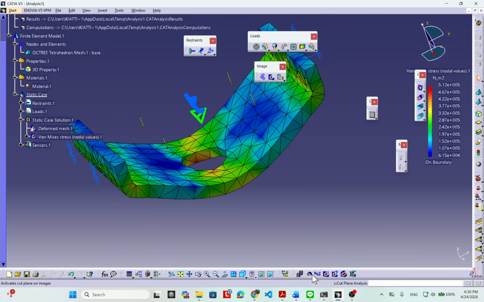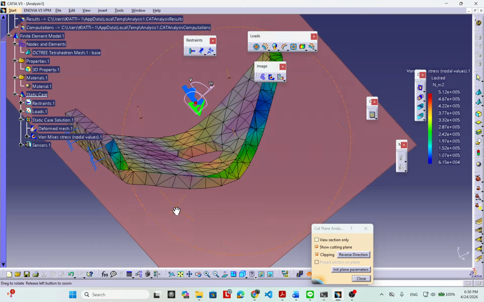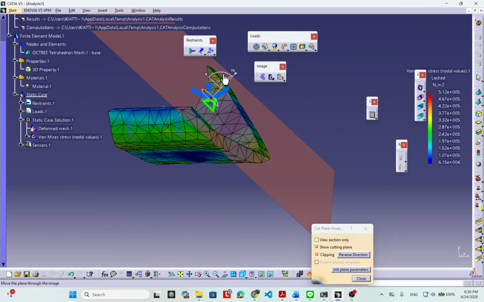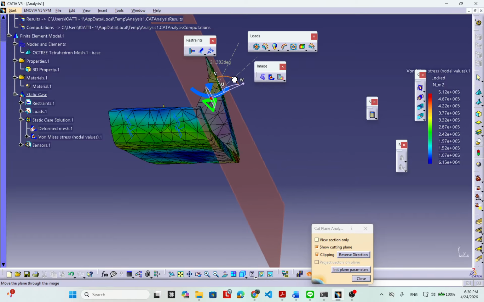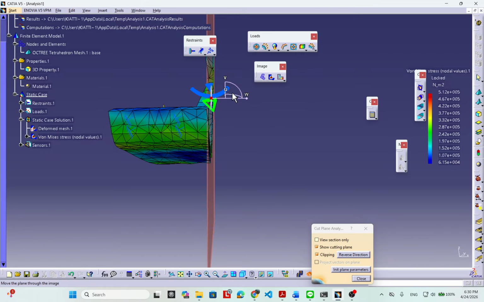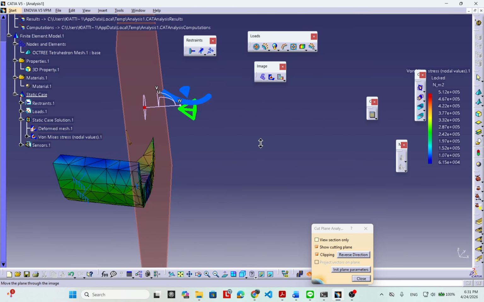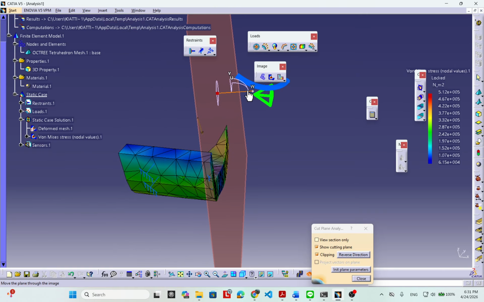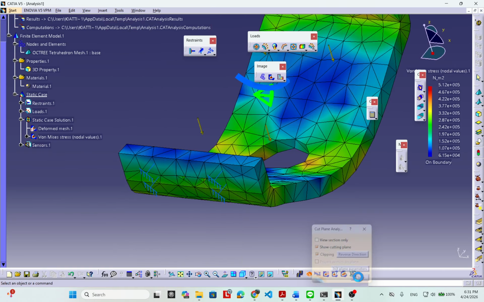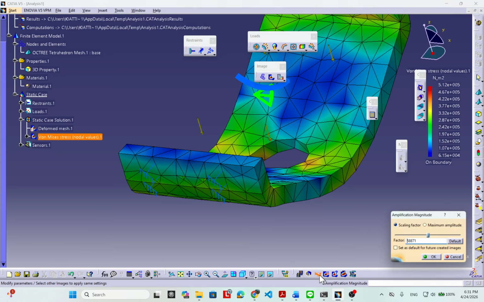Okay, next, let's see. You can see this pen, right? Yeah, you can see the pen. If you move this, right, and move here, right? You see inside of the part, right? You can, okay. And the next is the amplification.